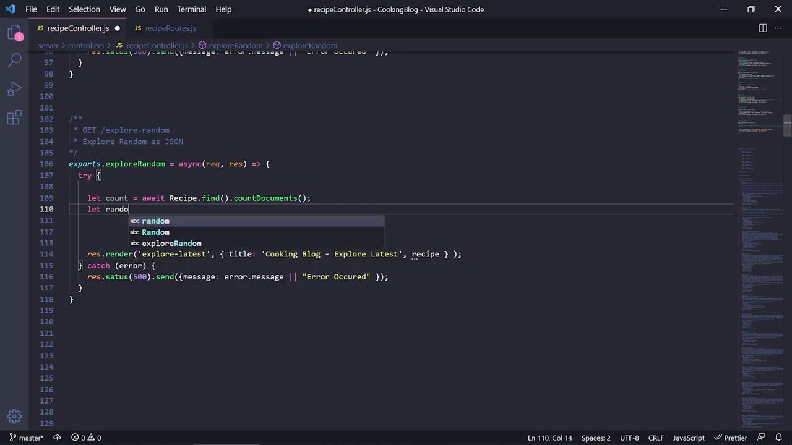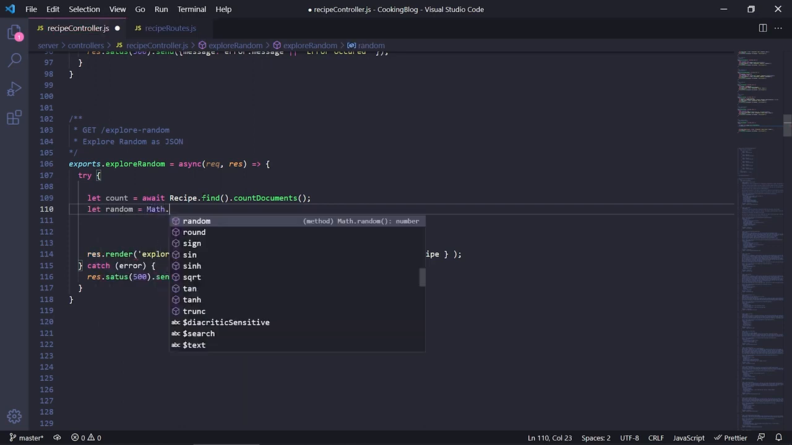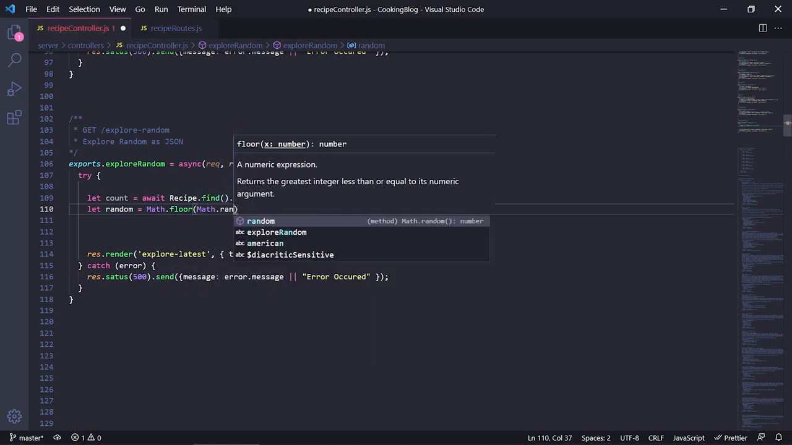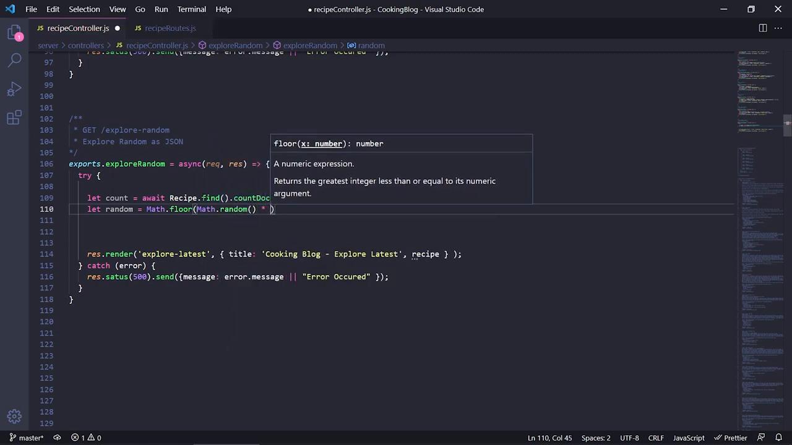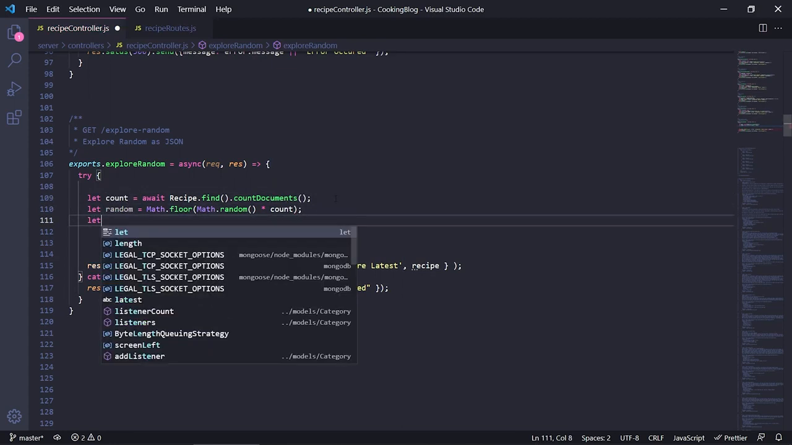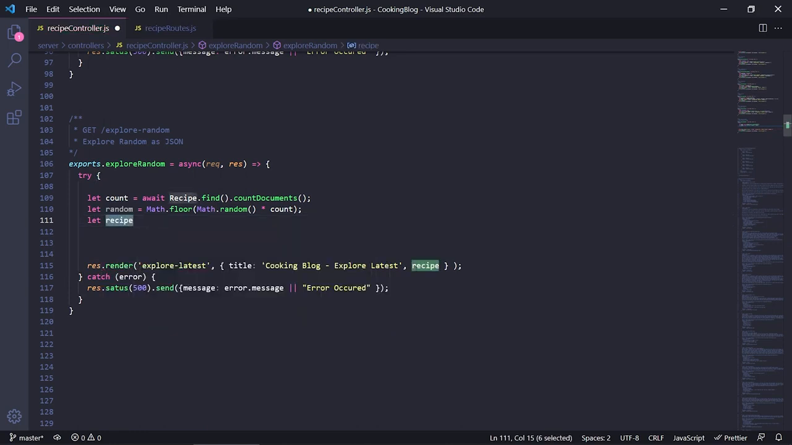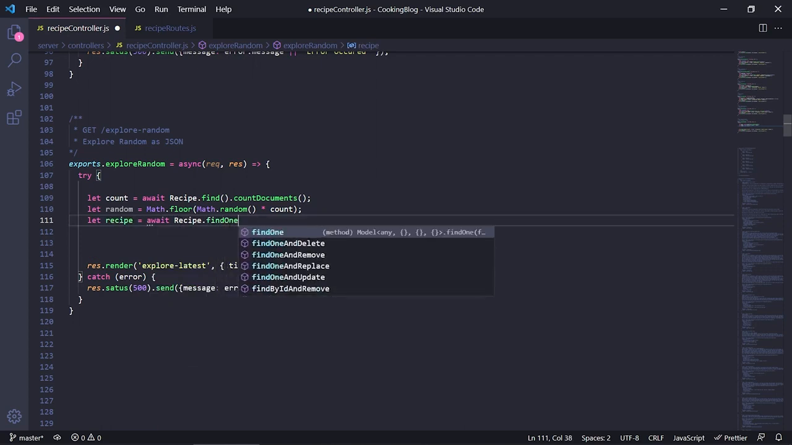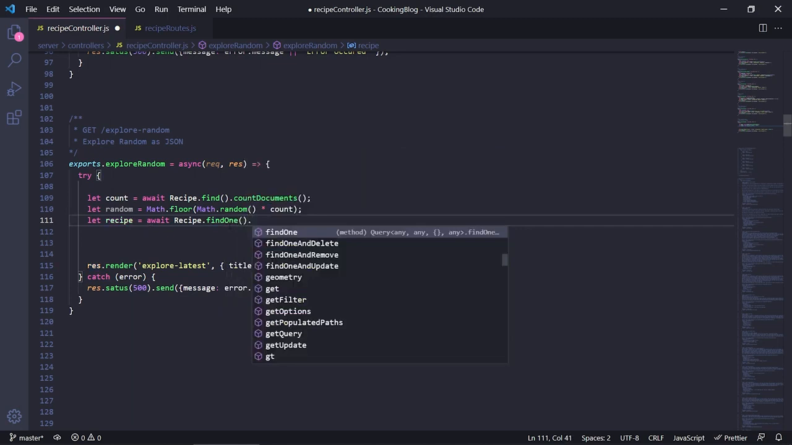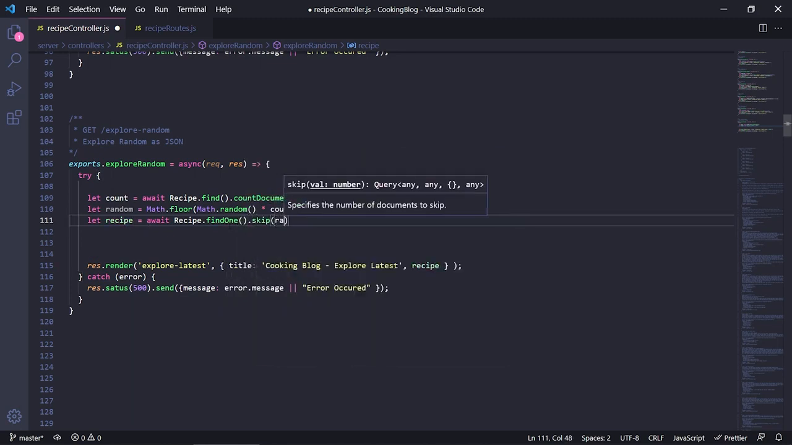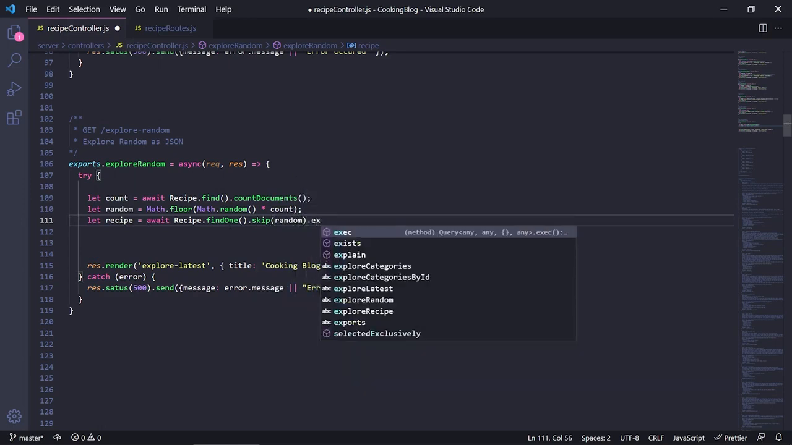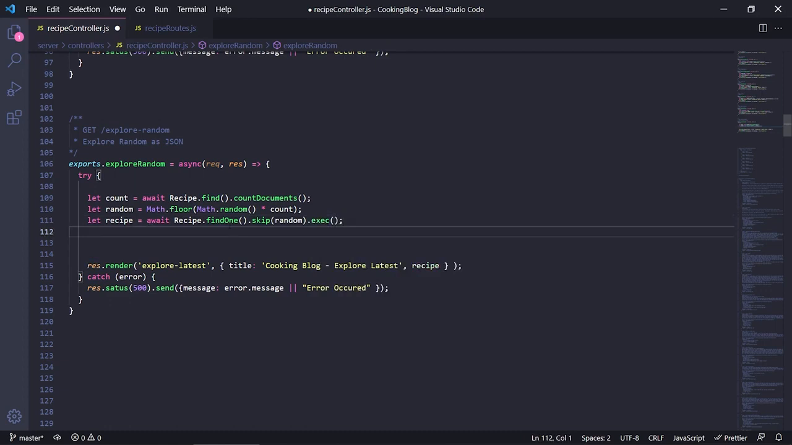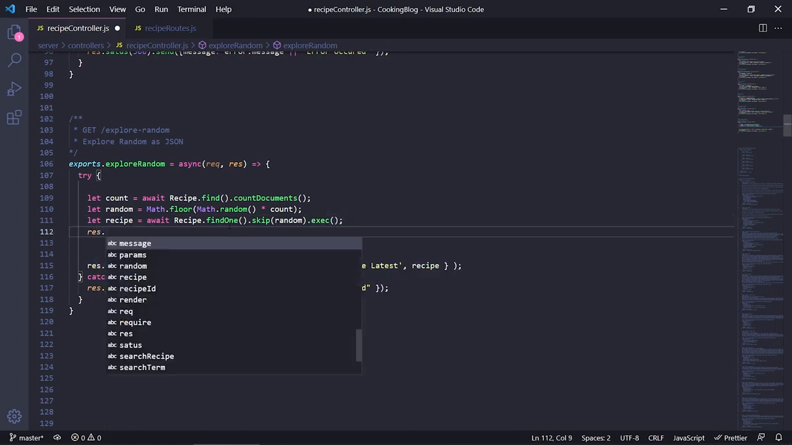So let random equals Math.floor, and then inside here we can do Math.random, and then we can do times the count that we're getting from here. And we close. And the last thing that we need to do is query. So let recipe, I'm going to use the same name object here. Actually, it doesn't really matter that much. Recipe, as I'm going to display as JSON, and then await, and then we can do recipe dot findOne this time, just one we need to find, and then we can skip to the random number that we just generated and execute this like so. And I'm going to display this as JSON to speed up the process, as you already know how to render stuff.